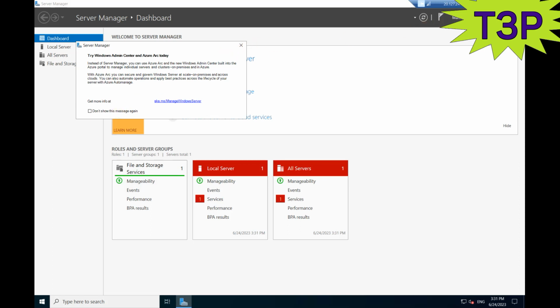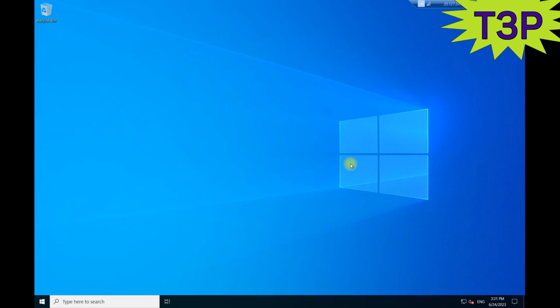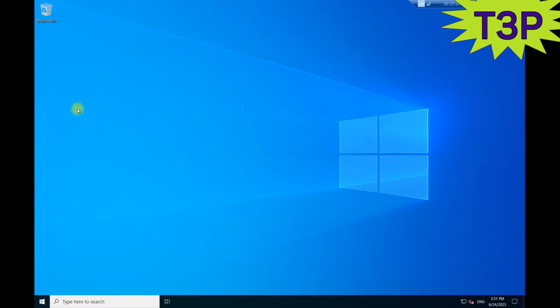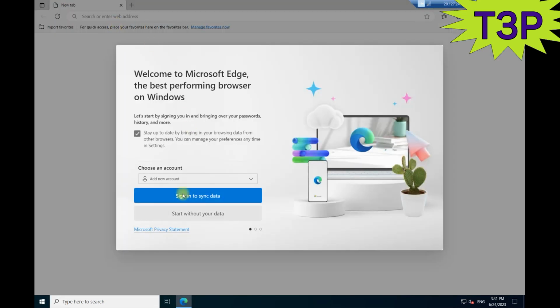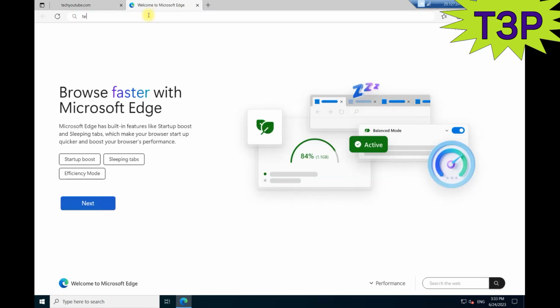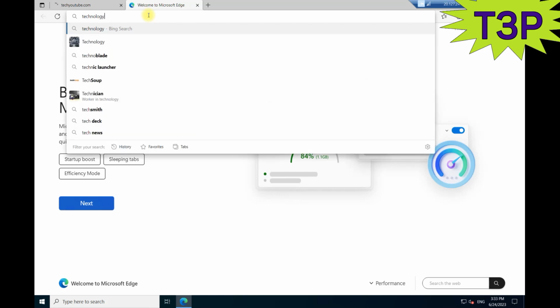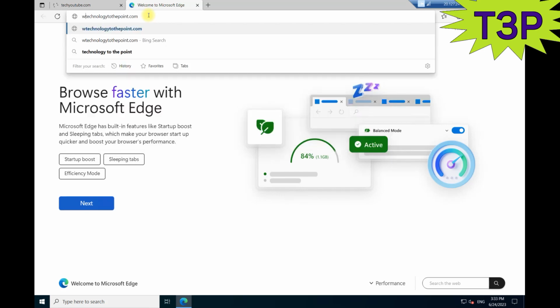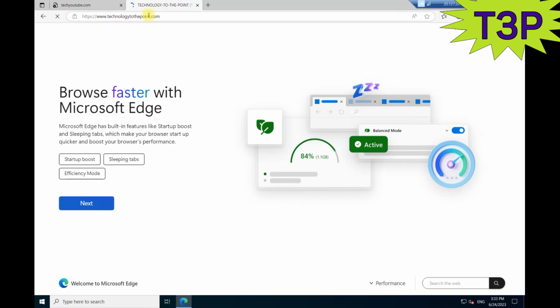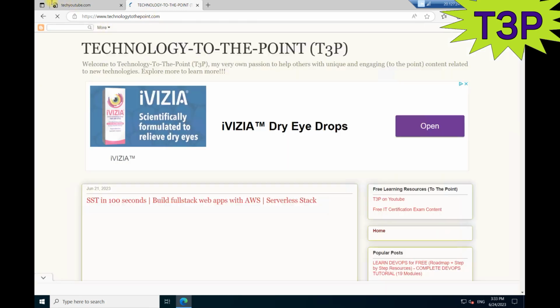I just wanted to show you whether it has internet connectivity or not, so how will you get to know, right? Let me close it. Right now we are just using the minimum configuration which is required to work. So I'm going to access this Microsoft Edge browser, let's do it without syncing, and open technologytothepoint.com. Yes, it's working, right?